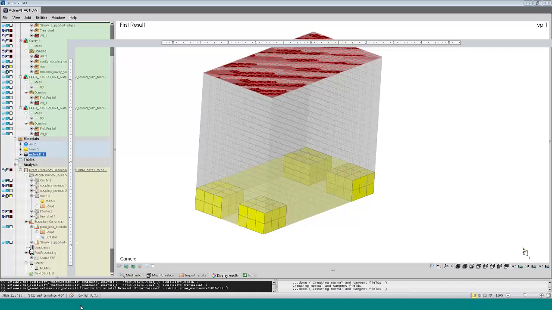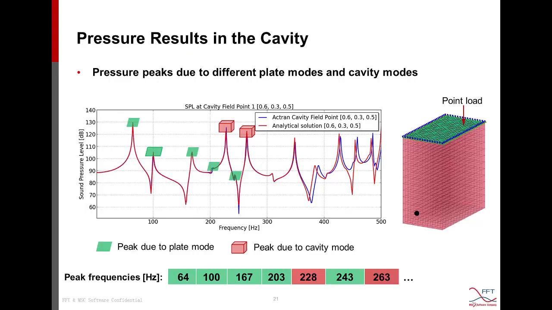The results: I will not launch the computation now. It has been launched previously, and we obtained different results for the 3 different models. On the basic model with little damping on the plate, but no damping in the cavity, we see this curve for the sound pressure level on that microphone point. We could obtain a good correlation between the Actran simulation and the analytical solution. For this simple problem, we have the analytical solution by modal method.